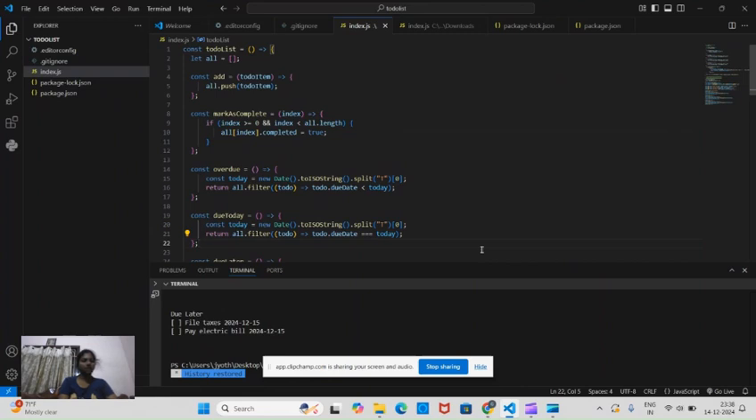Today I am going to explain what is a closure in JavaScript. A closure is a function that remembers the variables from its outer scope even after the outer function has finished executing. This allows a function to access and manipulate variables that are no longer in scope. In simpler terms, a closure is created when a function is defined inside another function and the inner function remembers the variables from the outer function.